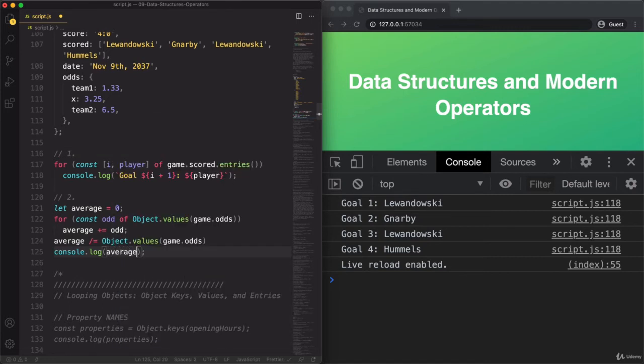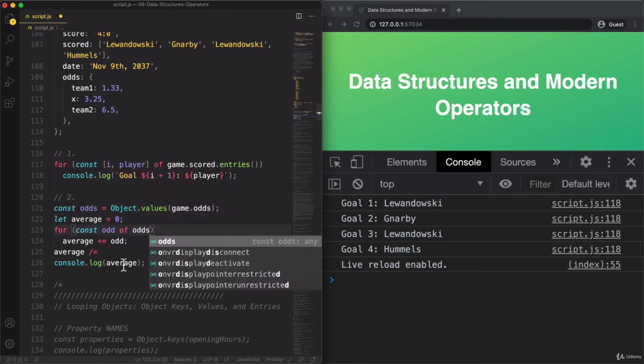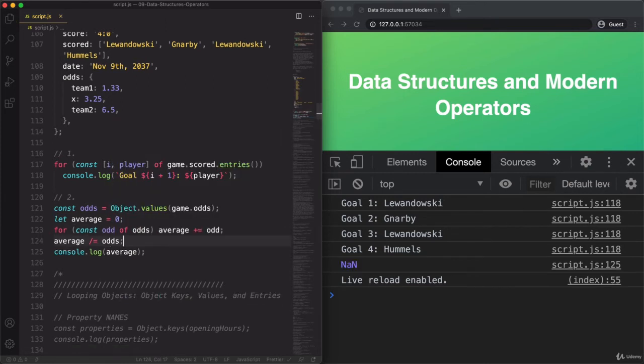So this one here means basically average is equal average divided by this here. And this is actually the same as up here. So let's refactor it into, let's say, simply odds. And then let's use that here. Odds and odds. And we have a problem. So let's do some debugging here.